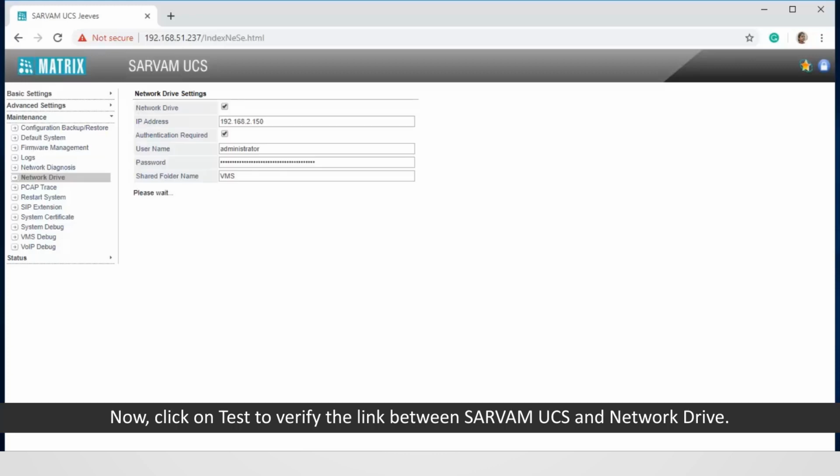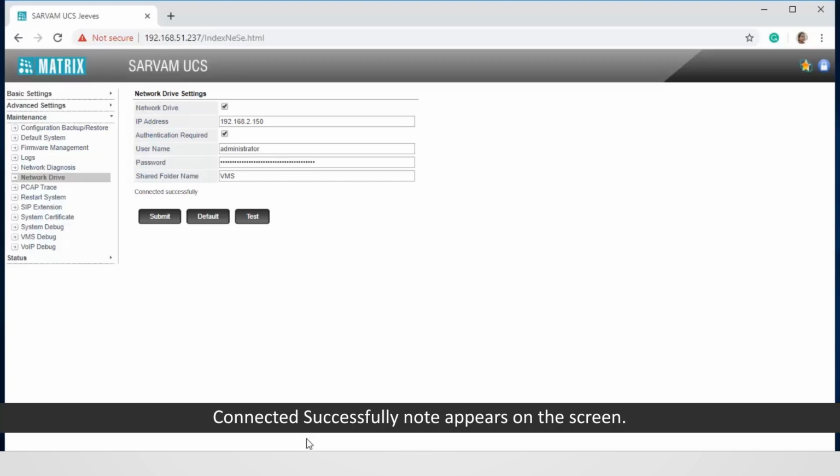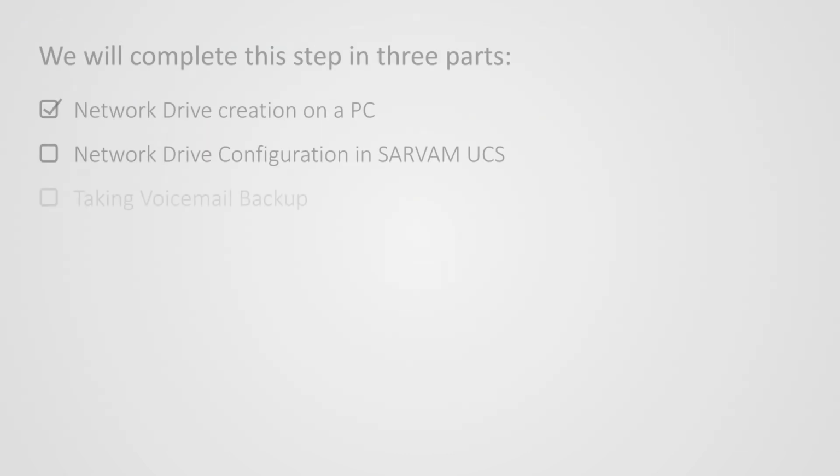Now, click on Test to verify the link between SARVAM UCS and Network Drive. Connected successfully note appears on the screen. This completes the second part. Let us move on to the third part of taking voicemail backup.